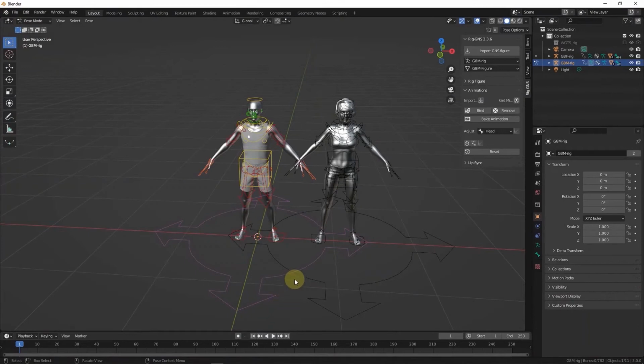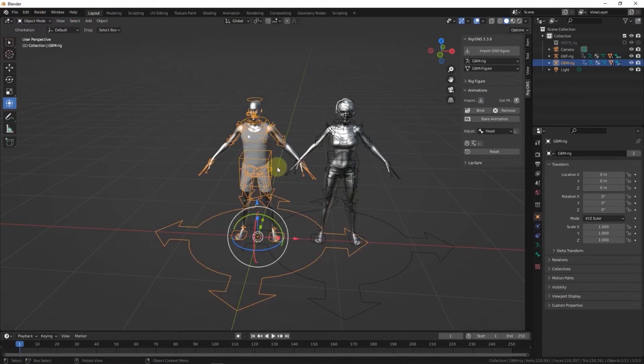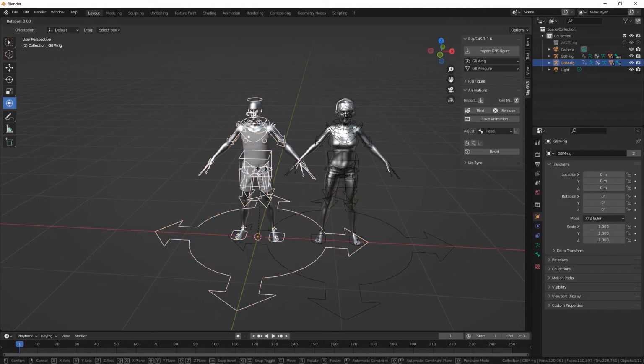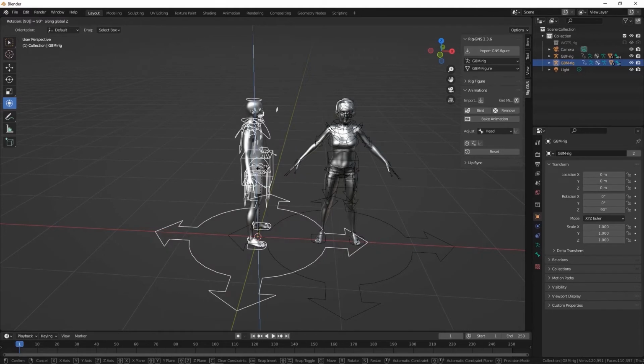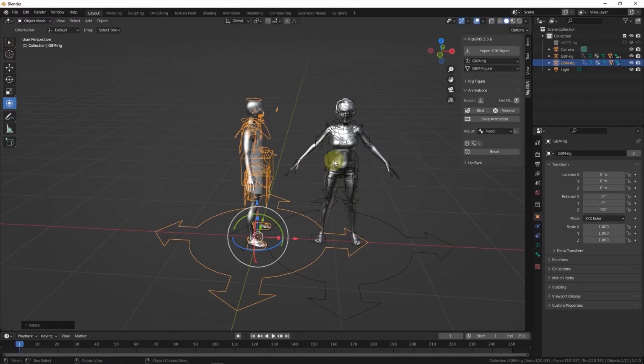So now that I have my animations downloaded, I'm going to quickly go to object mode. One thing I like to do is have these characters face each other so that they kind of interact. So now I'm going to press R and then rotate this on the z-axis 90 degrees. I'll do the same for the lady here.